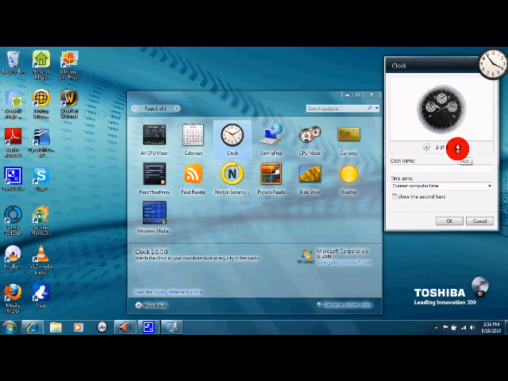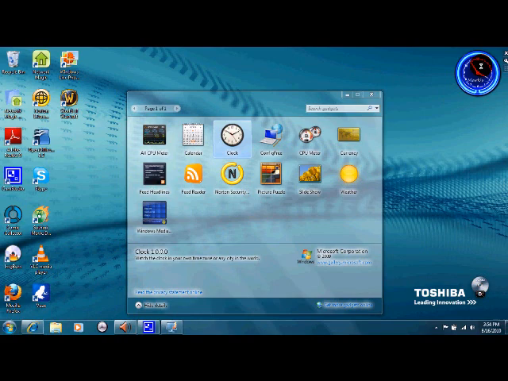I can go through and maybe find a different clock that looks a little bit better, and I can name my clock. So Mark's clock, and there we go. Customize it a little bit. You can just drag on this little dotted section here. That's drag gadget. Move it around.